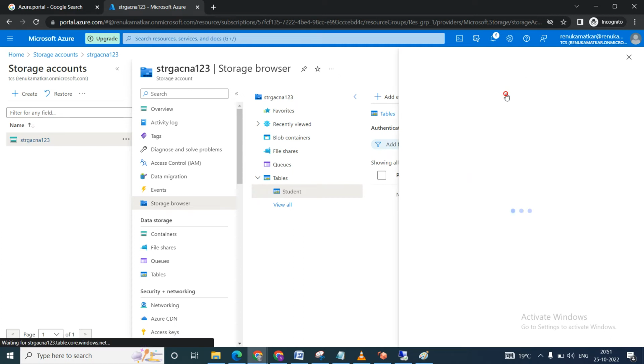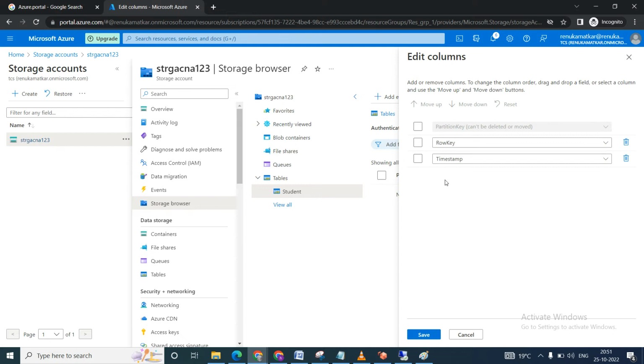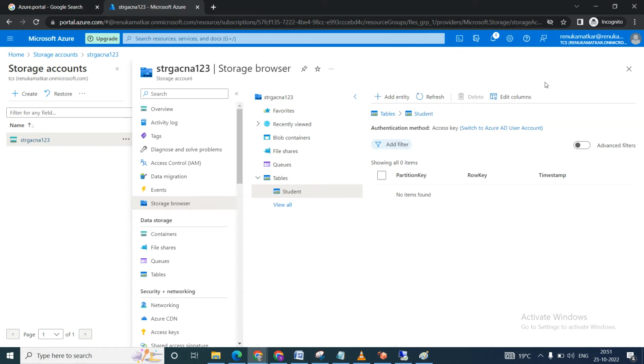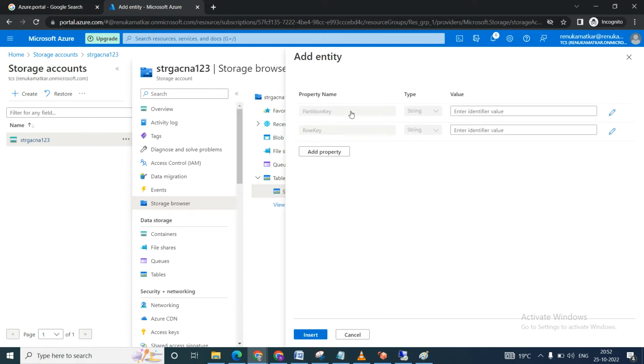Just click on edit columns. If you want, you can add here, but now I think it's changed everything. Okay, let me add the columns, add the entity. We already have two columns by default, partition key and row key, and we cannot delete these, because based on these it will identify the data easily from the table.